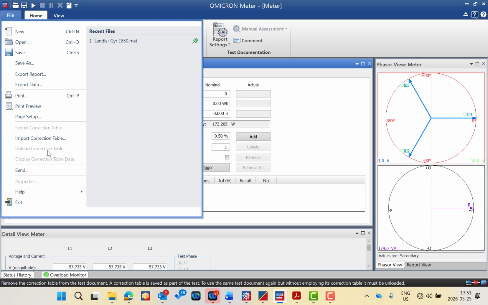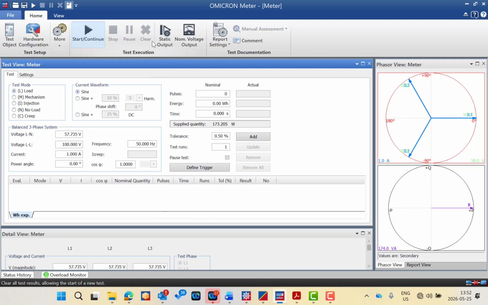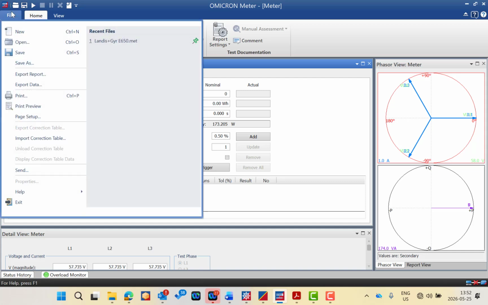Also, we have another option here. If you have already imported a correction table, you can unload this correction table. The unload function removes the imported correction table from the active test document. This is useful when we want to reuse the same test setup but without applying any correction values. Before unloading the correction table, the existing test results should first be cleared from here, as you can see, to avoid conflicts between corrected and non-corrected results.